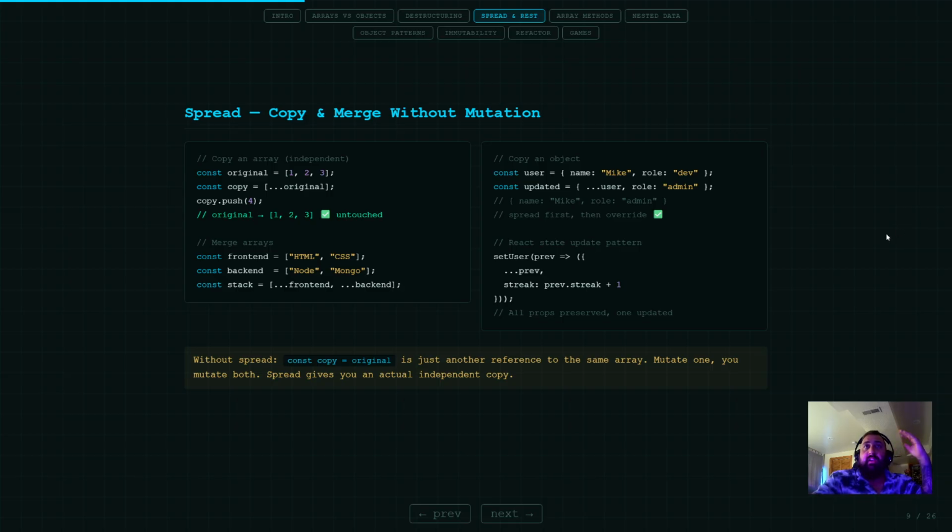Copying an array without mutations. Without spread, const copy equals original just gives you another reference to the same array. You mutate one, you mutate both. Spread gives you an actual independent copy. Like merging arrays: your const frontend and backend, const stack, things like that.